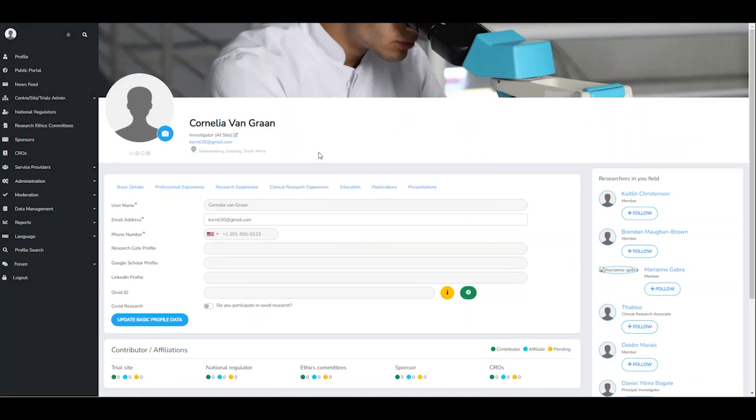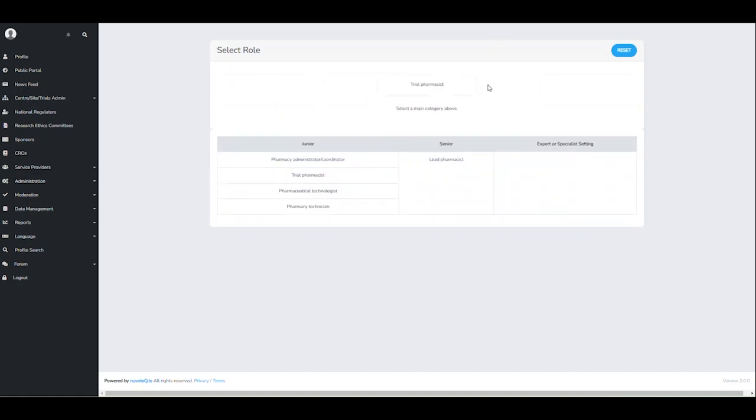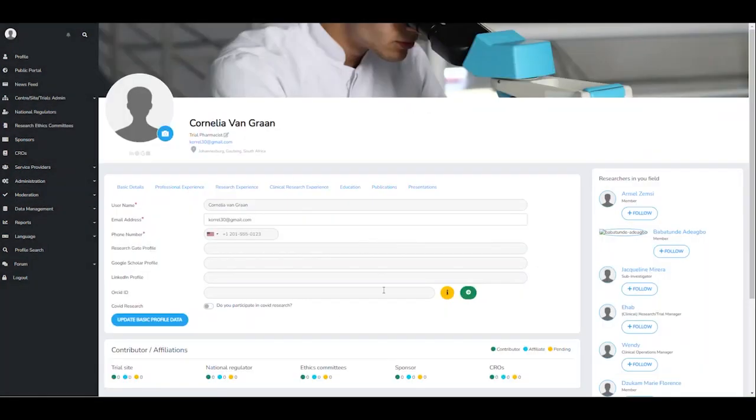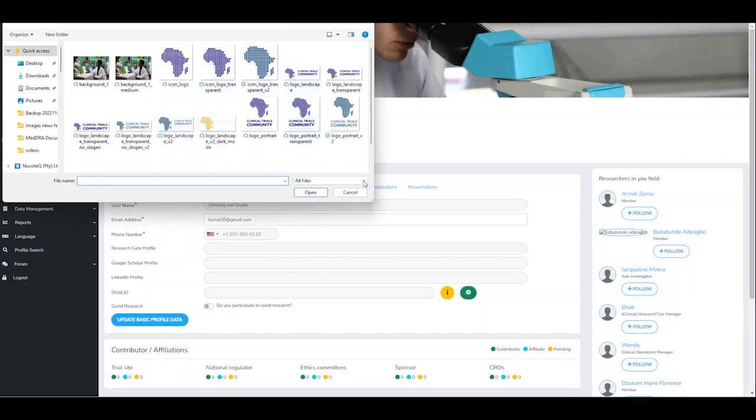From here, if you've made an incorrect selection of your role, one can just click on the pen to paper icon and it will take you back to this page where you can then change your role. For example, I'm going to change to a trial pharmacist. Just confirm this role and it will take me back to my profile. One can upload a profile image by clicking on the camera icon and it will take you into your Explorer where you can then select your image.